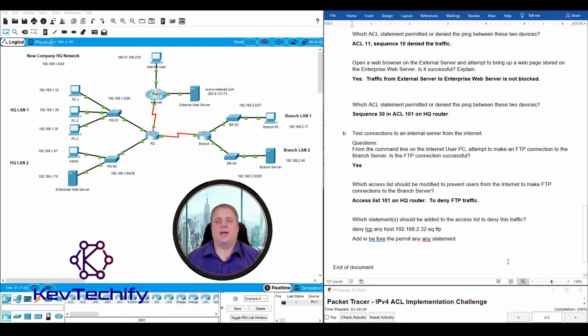That was Packet Tracer Lab 5.5.1 IP version 4 Access Control List Implementation Challenge.